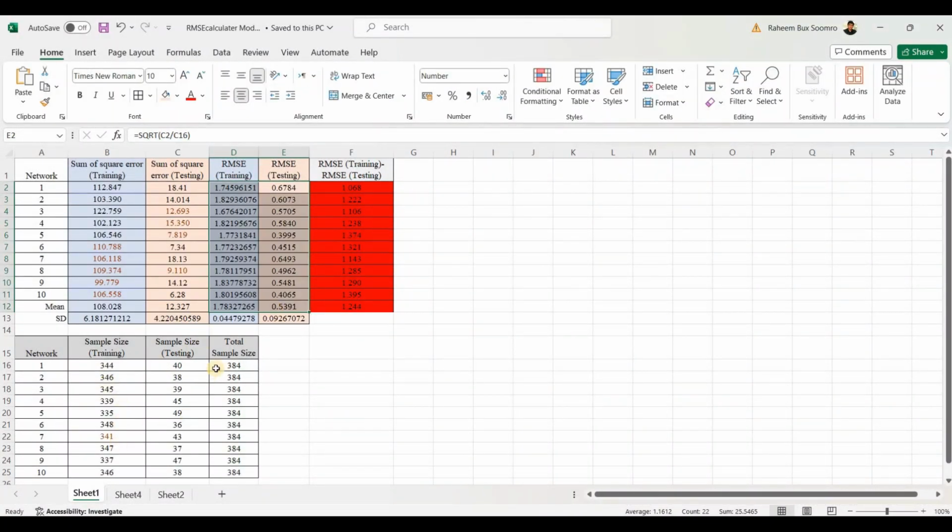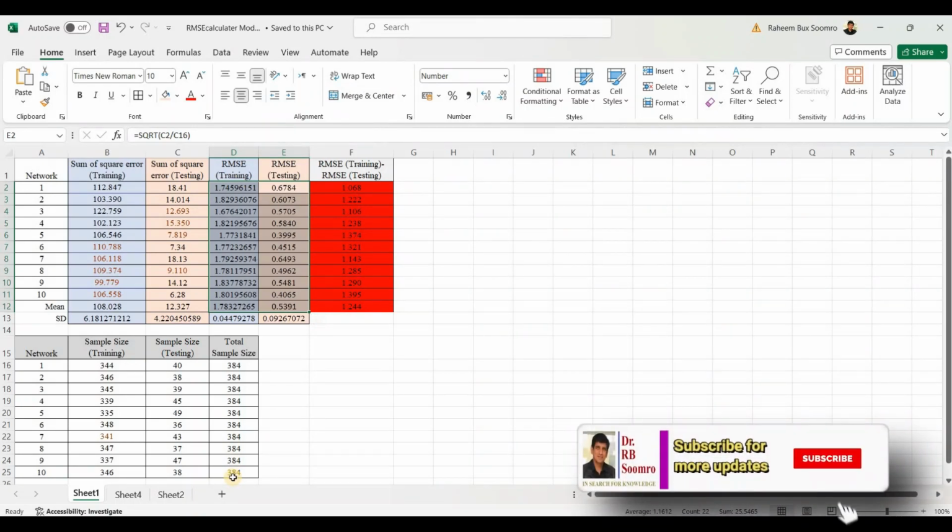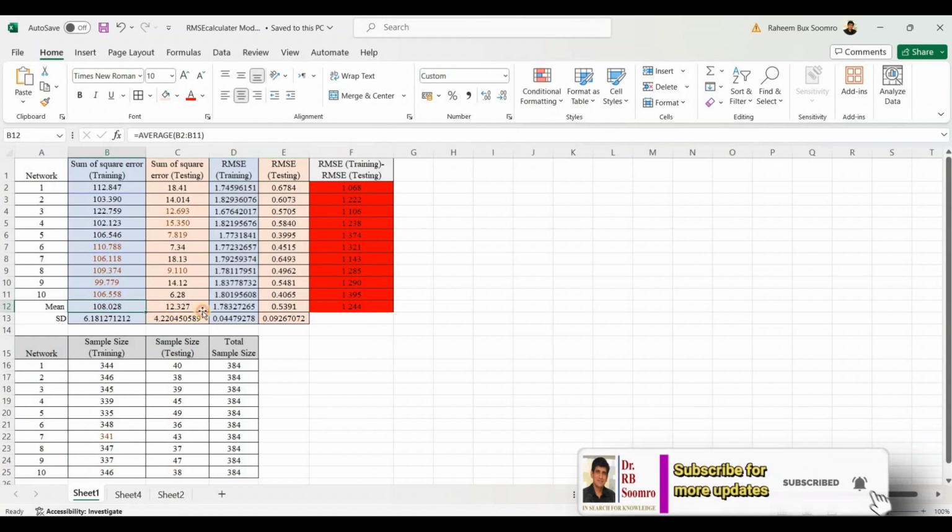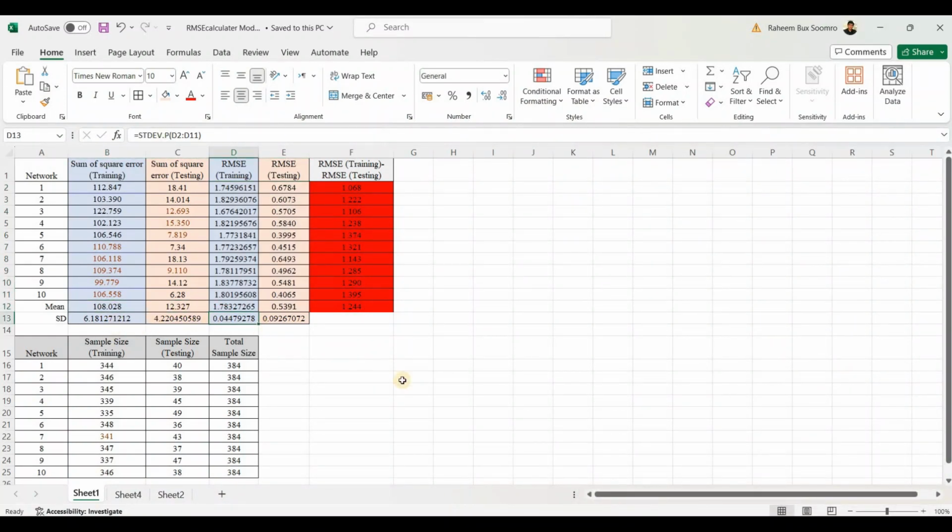So this is our sample size. You're looking the sample size for each option is equal to 348. This is the mean for everyone. This is the standard deviation for everyone. So now I have done this one. It's a template. I have provided it below this video. You can download from there.